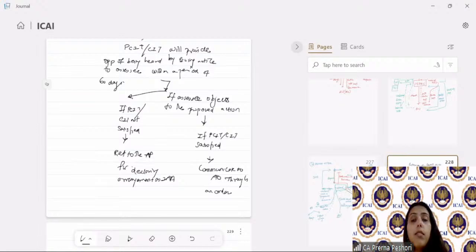Now, if the PCIT or CIT is not satisfied with the answers of the assessee, and feels he has entered into an impermissible avoidance arrangement, then he may refer to the approving panel for determining the arrangement as an impermissible avoidance arrangement or not. So the approving panel will decide whether the particular arrangement is for tax avoidance or not. Is that clear? Any doubts? Okay, let's proceed further then.